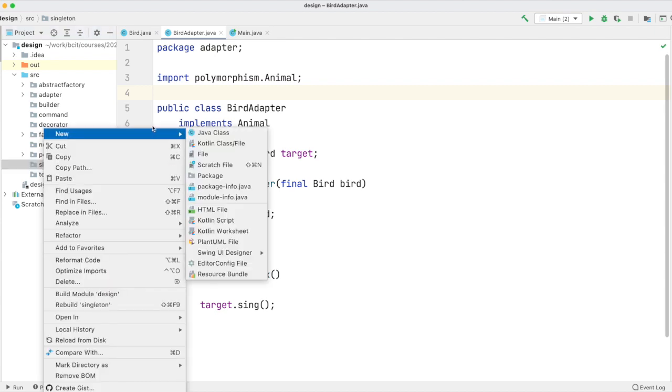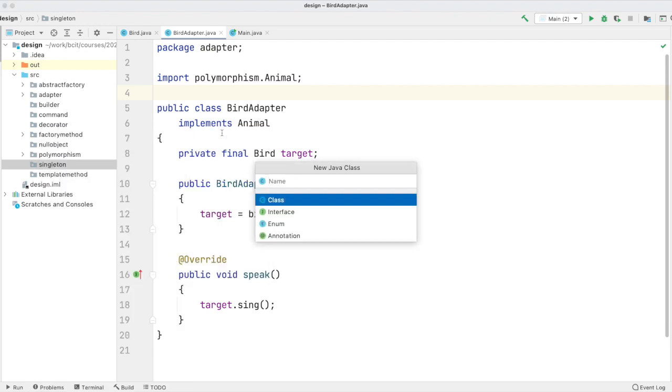Singleton. Keeping with our animal theme, we're going to make a thing similar to the factory. If you haven't looked at the factory method and the abstract factory classes, you should do that.